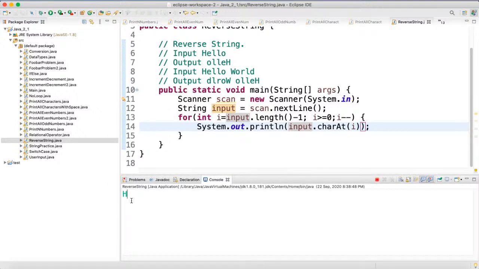If I give, say, input hello, okay, I got it in reverse order, but you see there's one problem, right? What is the problem? It's not printing in one line, it's printing each character on a separate line. So what can I do?